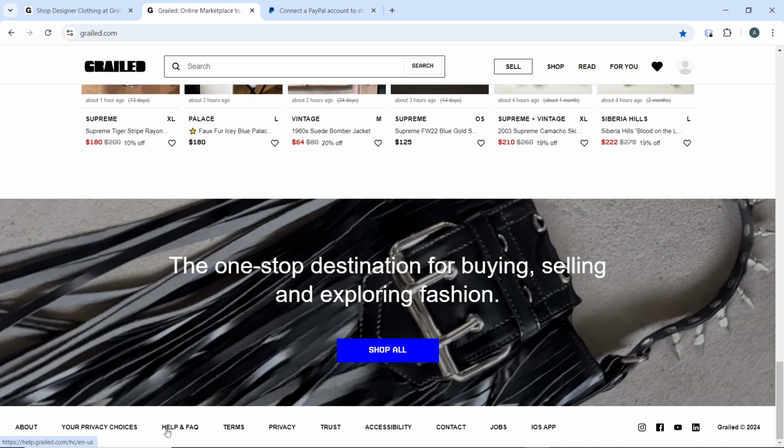If you click on Help, it's going to take you to a web page where you have all the questions that you can ask Grailed related to your problem. But if you want to contact them directly, it's easier. You click on Contact. Now that is going to take you to the Contact window, and I'm going to show you what to do from there.